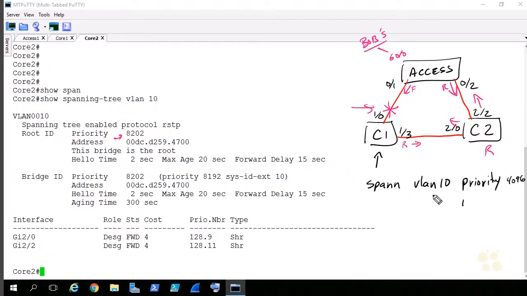Or we could say spanning tree VLAN 10 and simply say root, which would identify what the current root's priority is, and it would do better. It'd be lower than that, and then also identify if you want it to be the primary or secondary device. Either of these options are available to us. Let's go ahead and use this one. Let's go to core 1 and issue the command spanning tree VLAN 10 priority 4096.